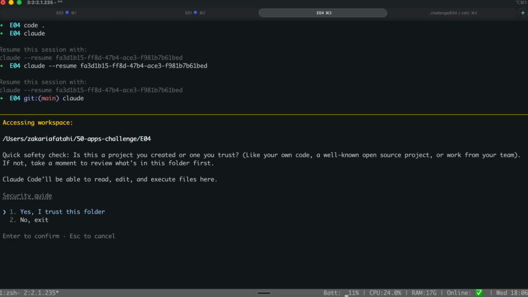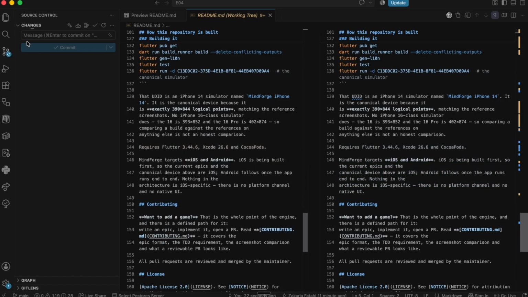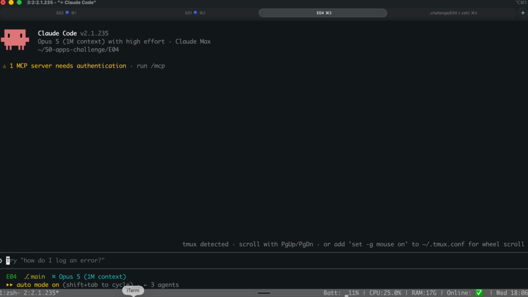Okay, wait. Why does it say trust this folder? We are in this folder, right? So why was it asking that question? Just weird. Anyway, so now let's start the app.